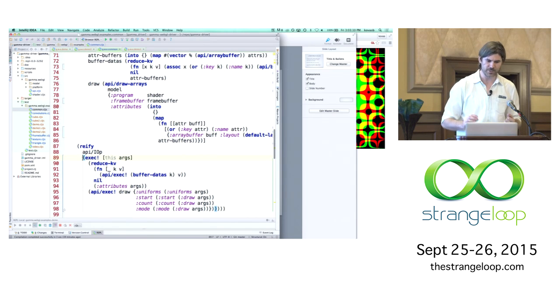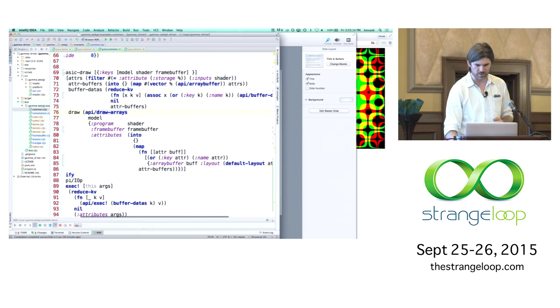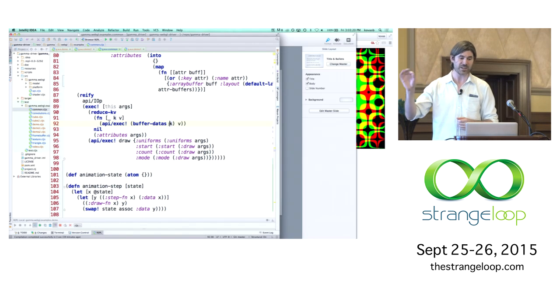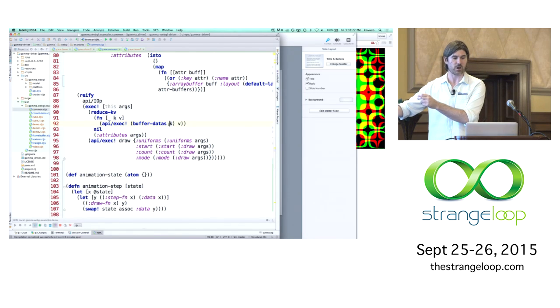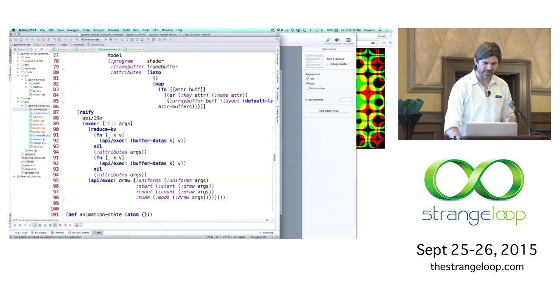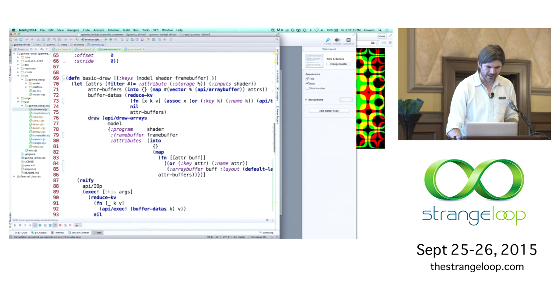When it comes time to execute the thing, we've closed over draw arrays, we've closed over a bunch of these buffer data calls. So we just pluck by attribute name data out of the argument, stuff it into the buffer datas, and we also call the draw that we've constructed. And that's it. Not very complicated.